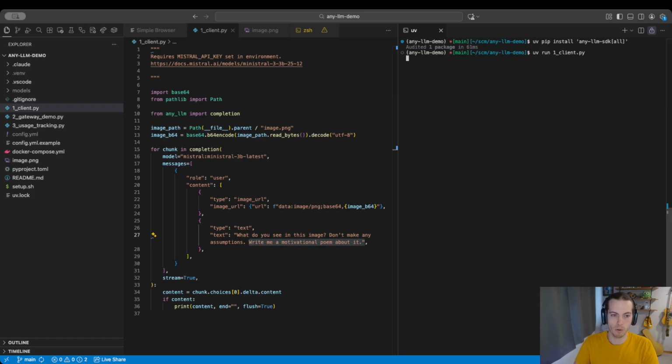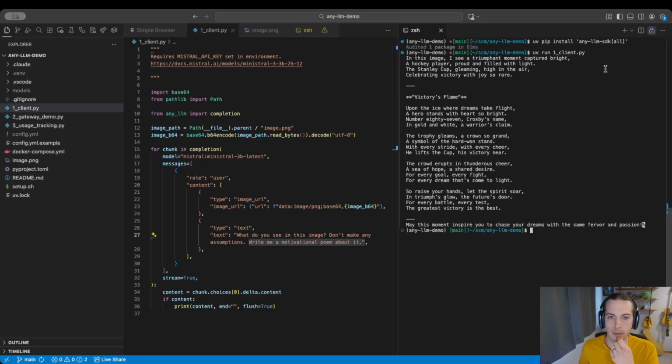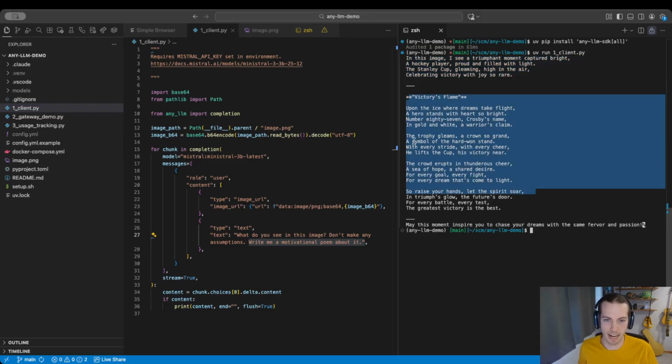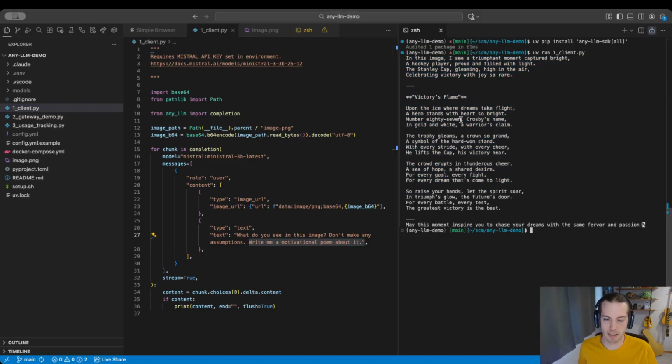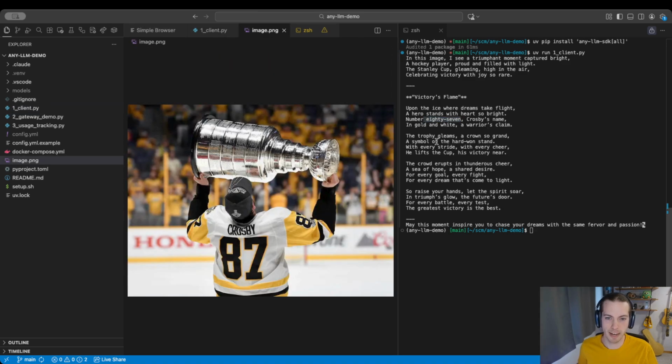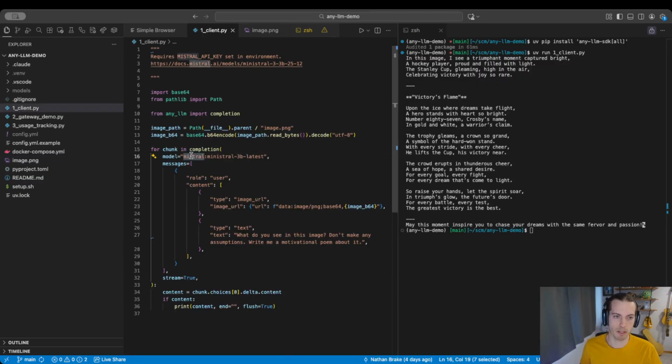Okay. So what we should see is, there we go, the model is identifying it's a hockey player, he's holding the Stanley Cup, and he's celebrating victory. And then it writes a poem about it, and you can see in here, I should put this image up, it's identifying that it sees the number 87, it sees the word Crosby, and it kind of understands generally what's happening. Like they just won, they're in victory. So that's pretty cool.